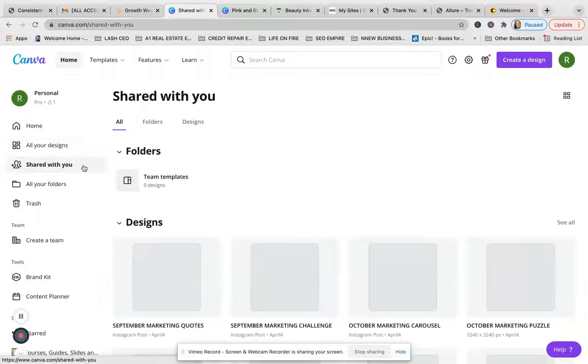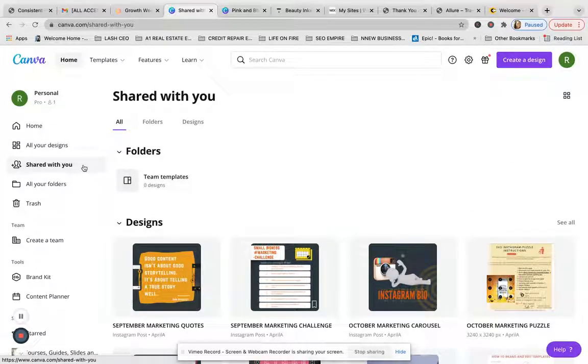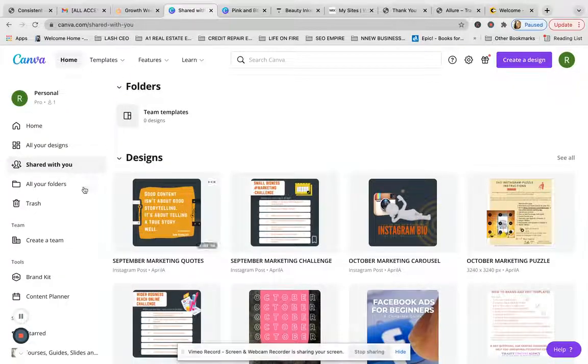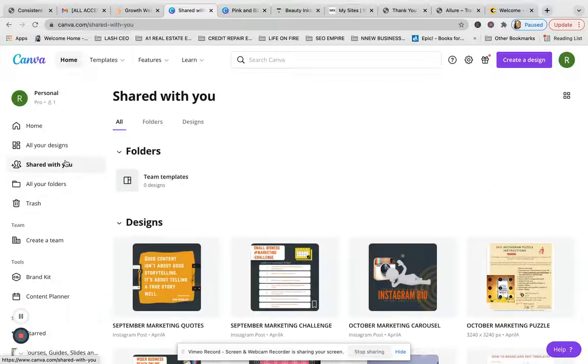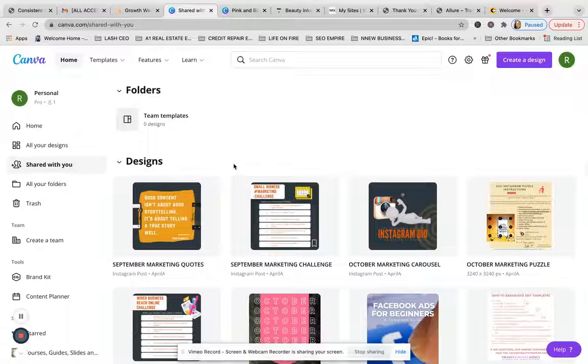Anything that was shared with you. So if you're taking a course and they have like Canva templates and they say that you have these templates to use, once you're logged into your Canva and then you go to that course and click on their link or whatever, it will show up here under designs shared with you. And then if you like to keep your designs organized, you can create folders and put them in folders. So you have that as well.